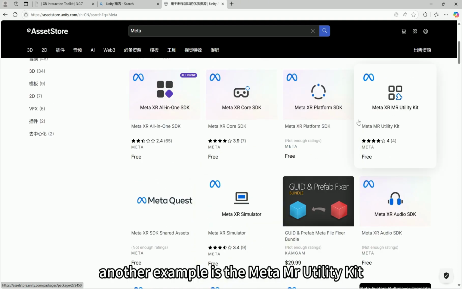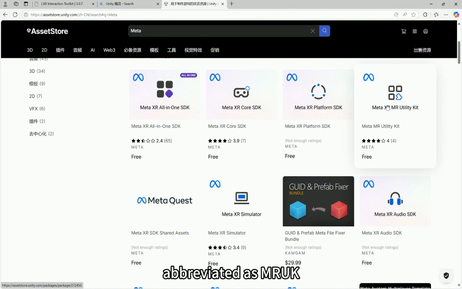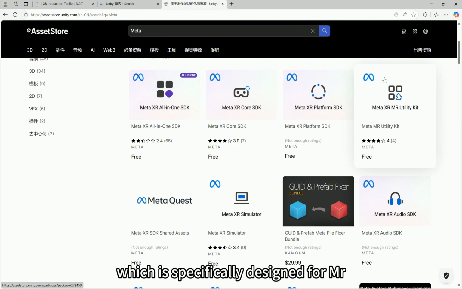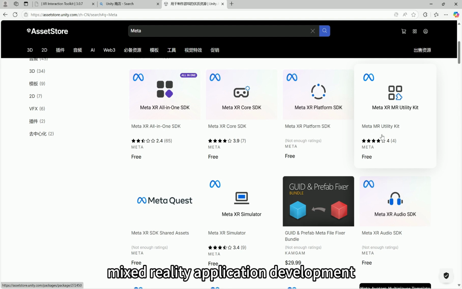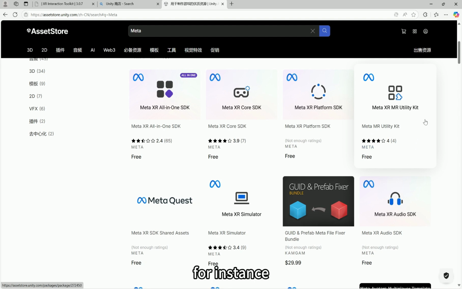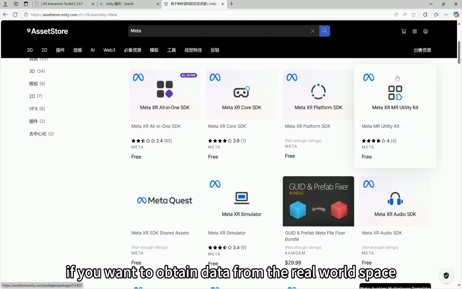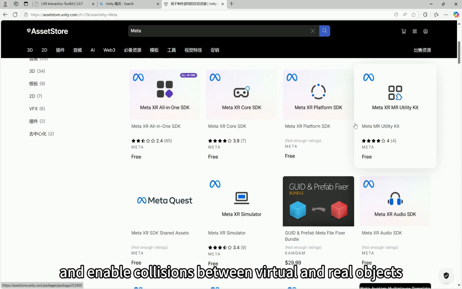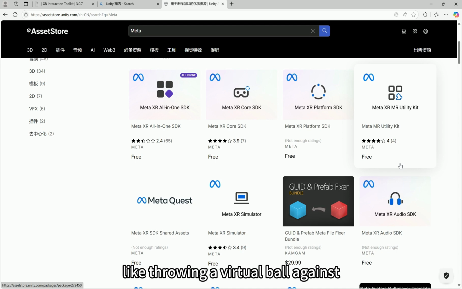Another example is the Meta MR Utility Kit, abbreviated as MRUK, which is specifically designed for MR, mixed reality application development. For instance, if you want to obtain data from the real-world space and enable collisions between virtual and real objects, like throwing a virtual ball against a real wall and having it bounce back, you would need to use the MR functionalities provided by Meta.